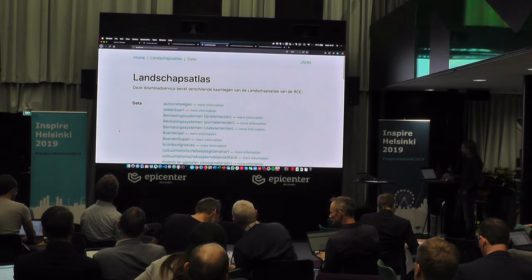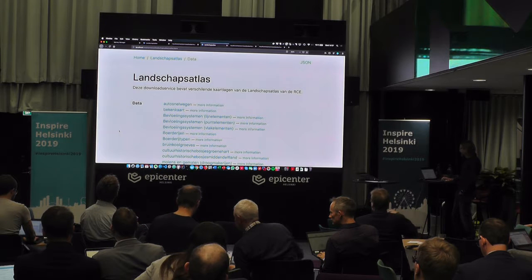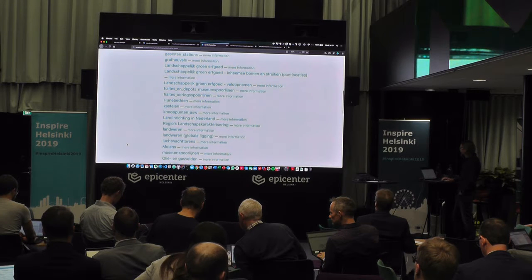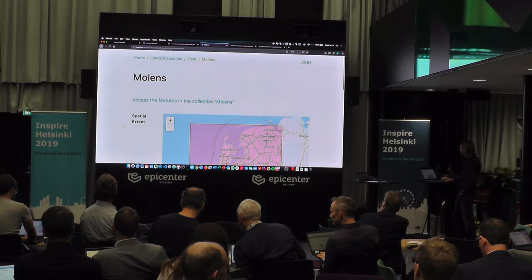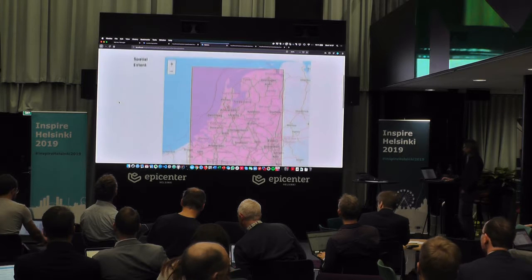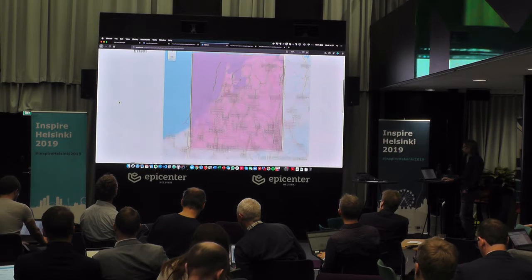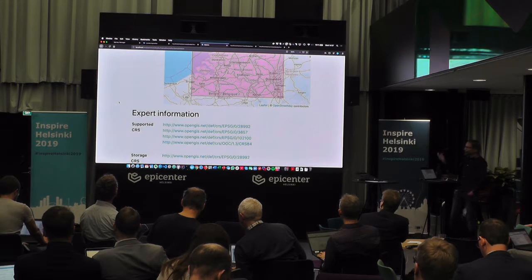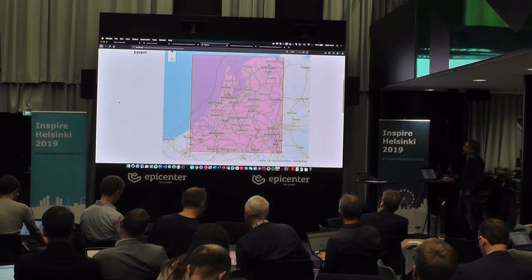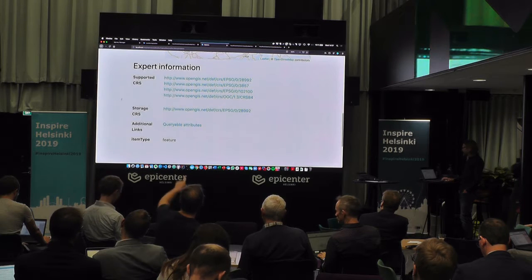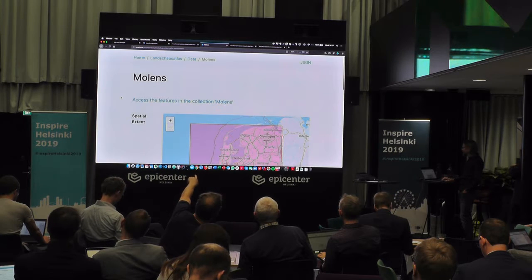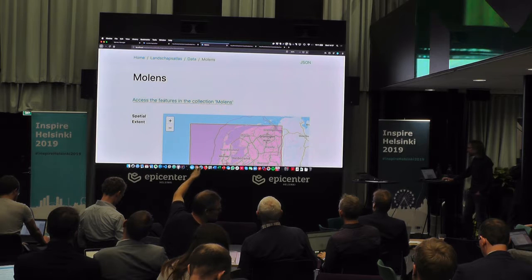Here, if we go to an individual one, let me go to one. That's the more information part. So then I'm looking at one collection, one feature type. In the HTML version, we show the bounding box on the map, so you can see where that data is, in the Netherlands. Again, we have additional information down here. Let's not go into detail there.